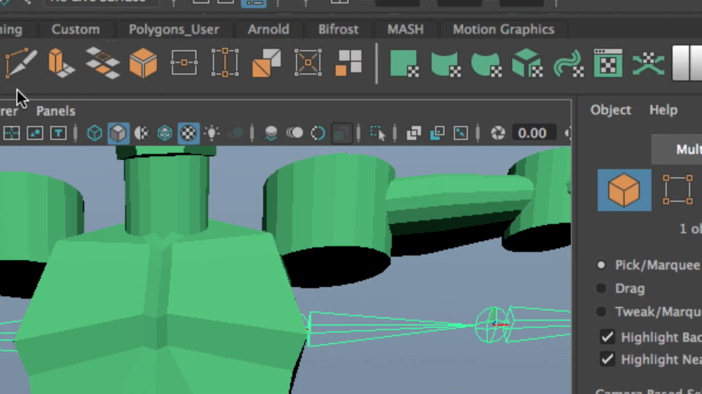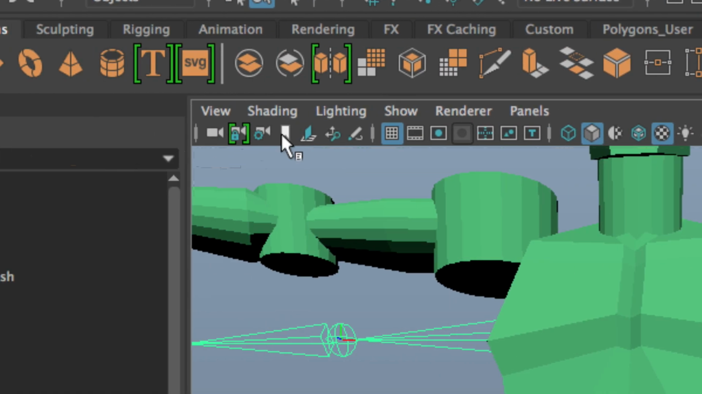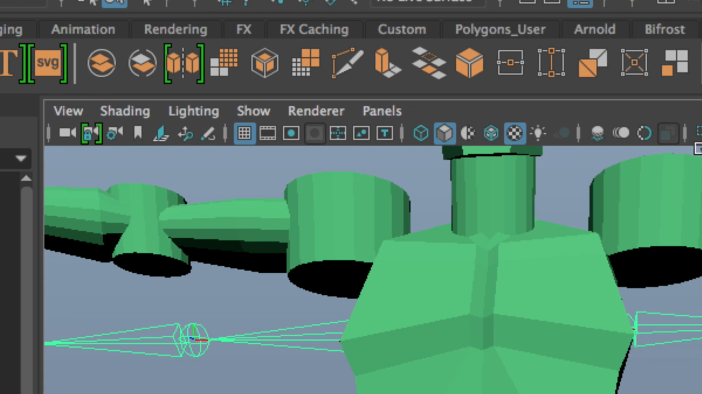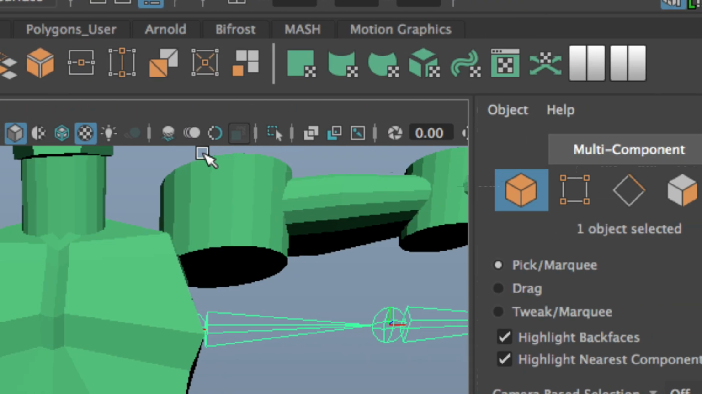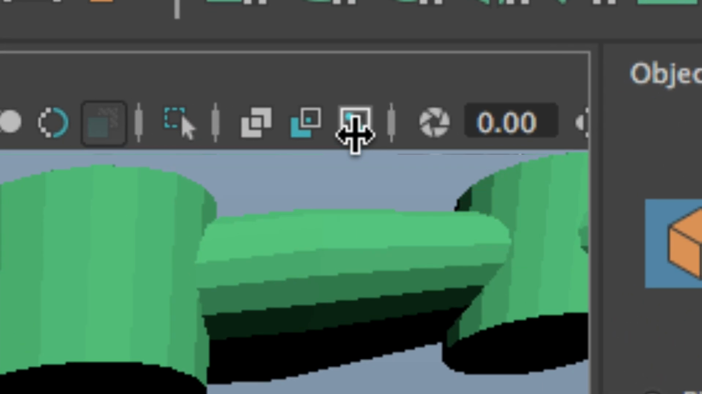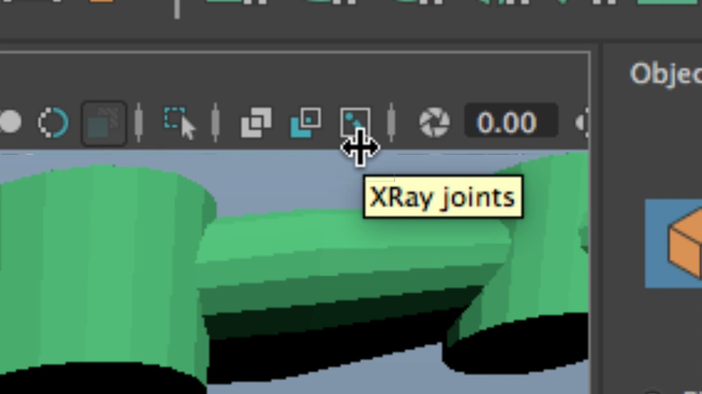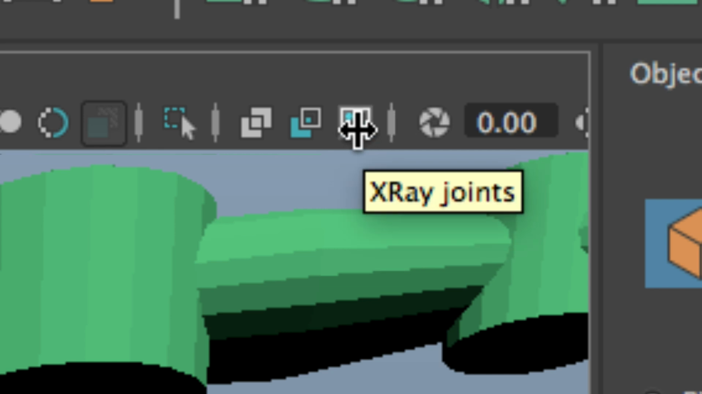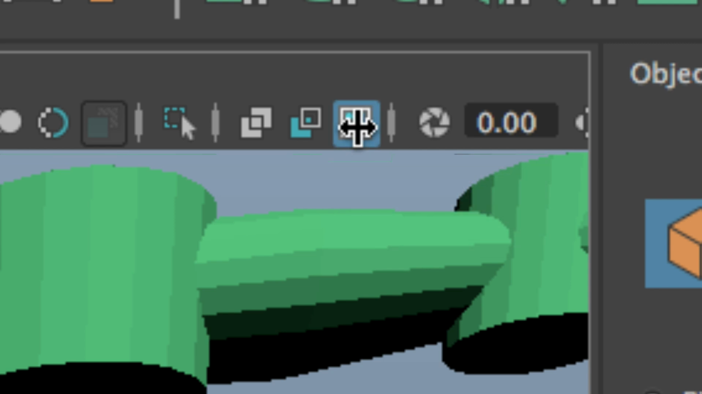Right in the viewing window, you see we have all these tiny little icons right here. And if you see this, it looks like it's supposed to be a bone right there. It's called the XRay Joints. If you click on this button, your skeleton is going to be visible on top of the geometry. So I'm going to click on it.